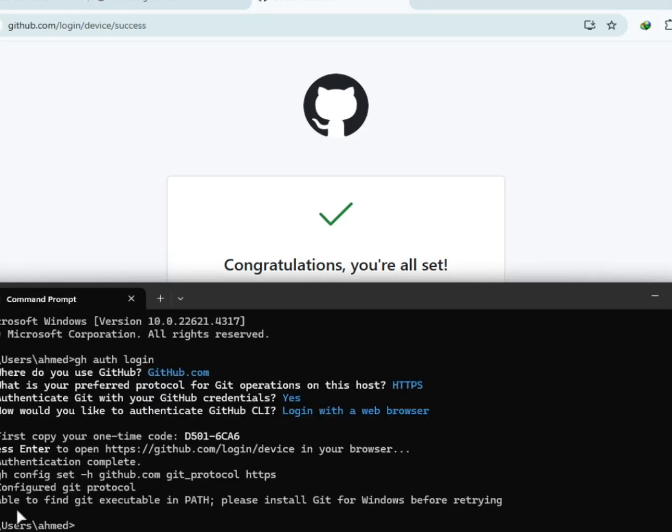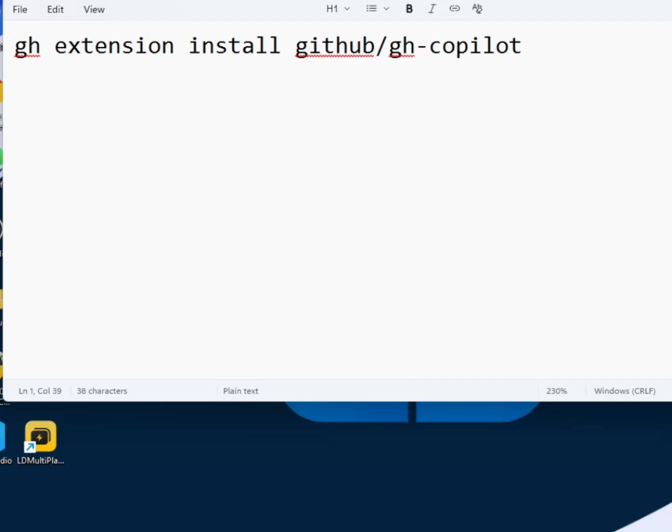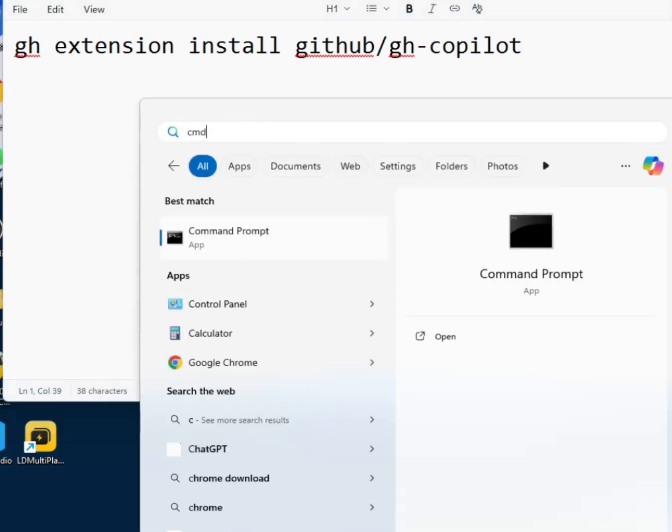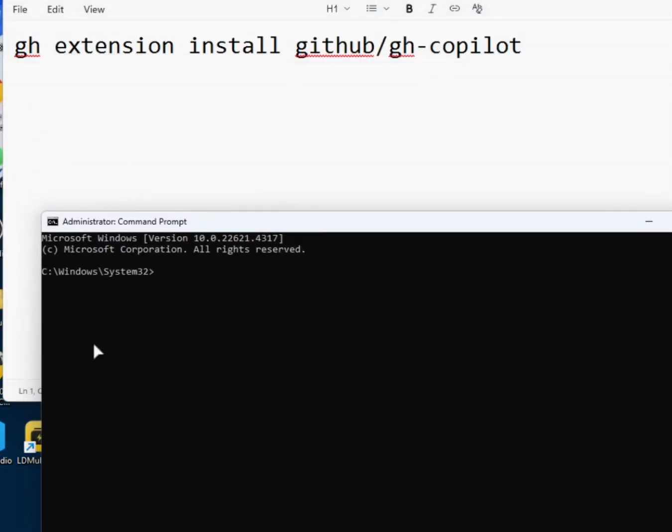So go here, you can see. Now we're going to install Copilot CLI. Now open command prompt. Now here you have to say gh extension install github/gh-copilot.